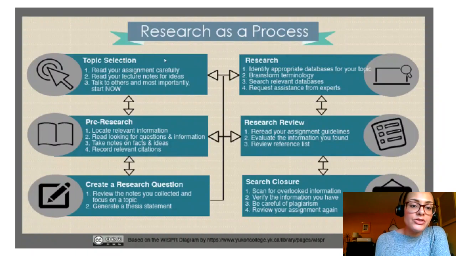Instead, it's better to start with your topic. So start with your assignment, review it, see what the requirements are, and then do a little bit of pre-researching. This is just where you get familiar with your topic so you can find a focus within it, something that you're going to use to create a thesis statement. Once you're familiar with your topic, you can create a research question.